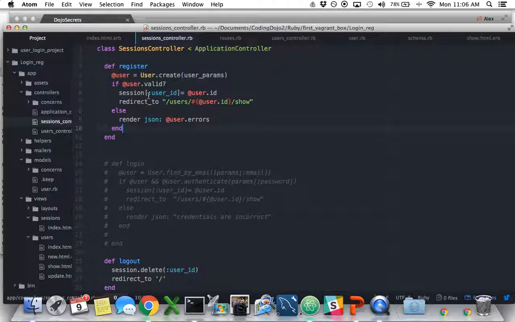Well, what it's saying here is it wants to create a user. I won't go over every little thing on this right now, but essentially this is a call to create a user. Well, it's asking if this user right here is valid, then it will redirect to this page.